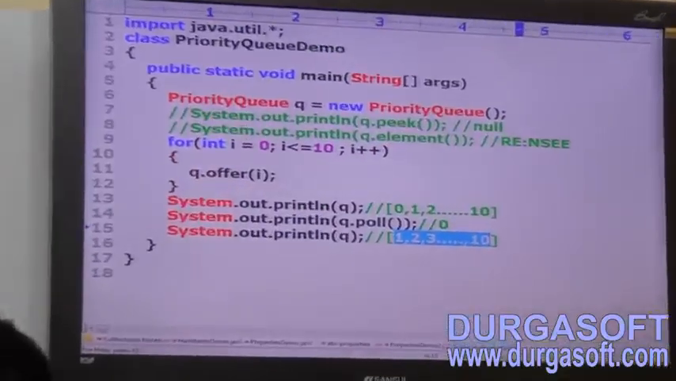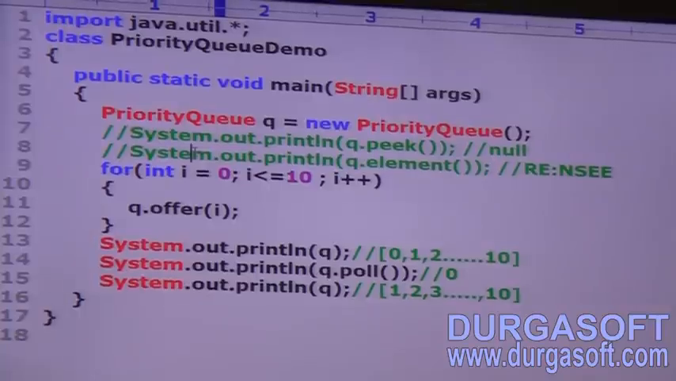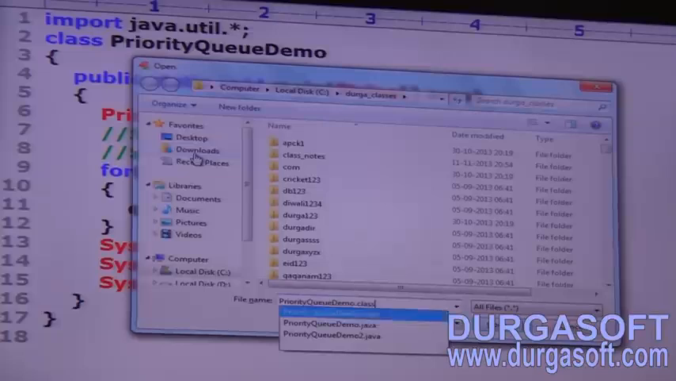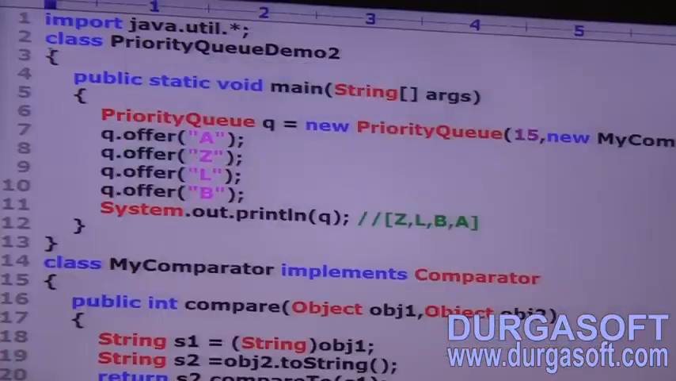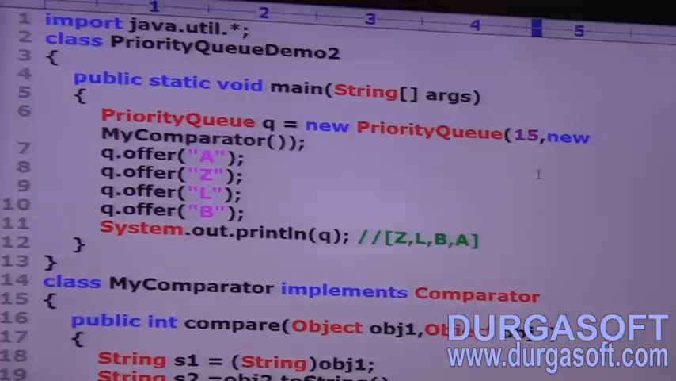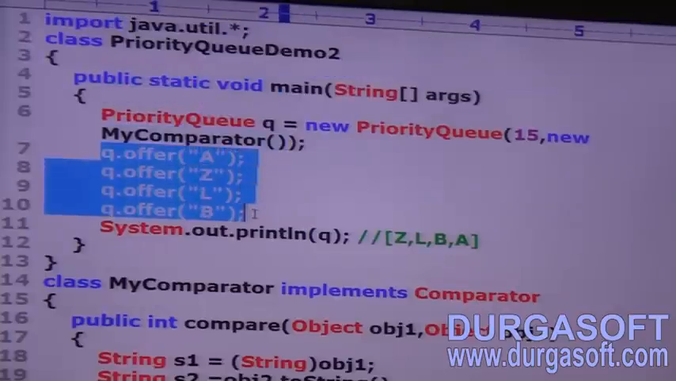Okay, next. Let me go for one more example which talks about priority. Now customized, same example, PriorityQueueDemo2.java. Here see, priority queue is equal to new PriorityQueue of 15 comma new MyComparator. What does 15 comma new MyComparator mean? 15 is the initial capacity, and new MyComparator is the comparator object, right? Now q dot offer of A, Z, L, B we added, right?